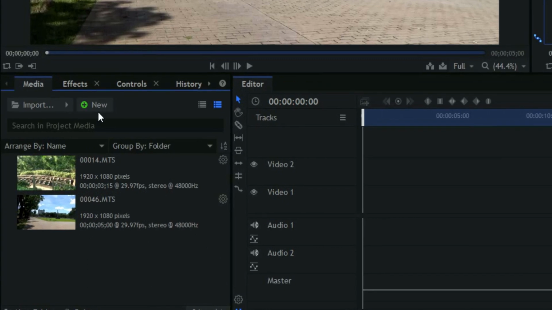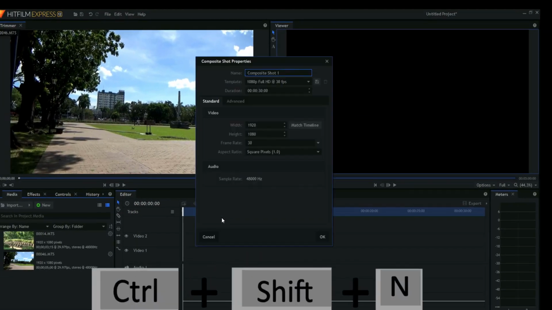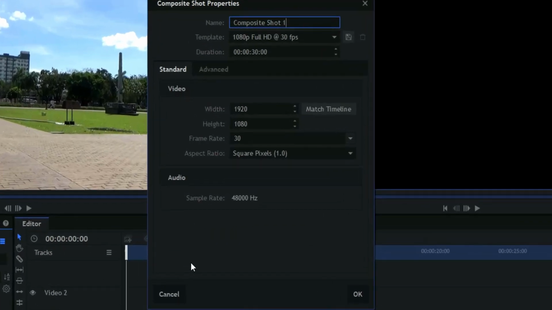So now that you already know what a composite shot is, what you have to do is go to the media panel. Then click the new button and choose composite shot. Or you could also do the keyboard shortcut, which is Control Shift N. Then this would pop up.